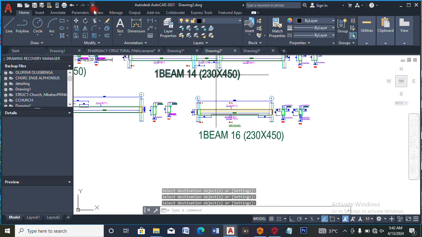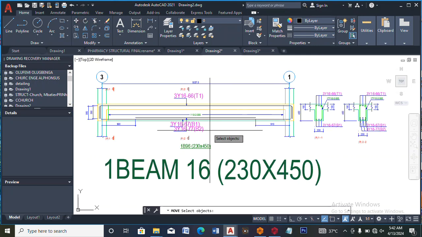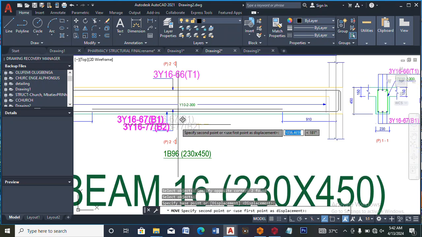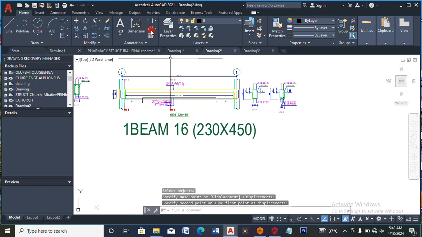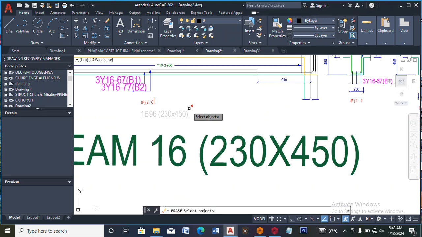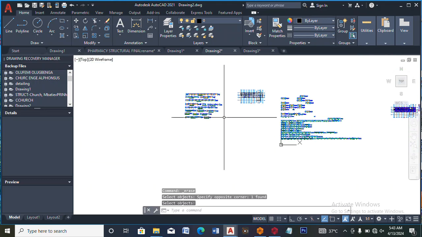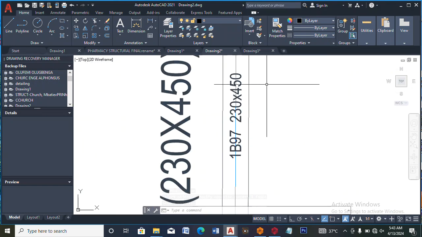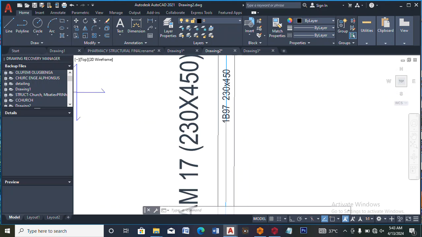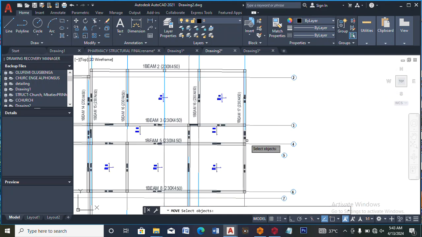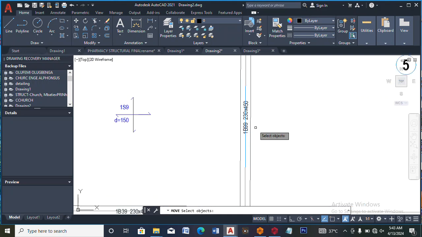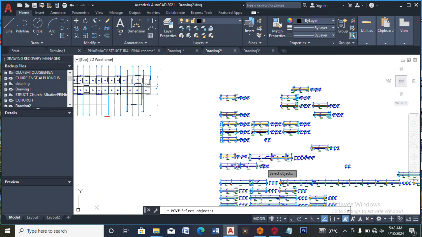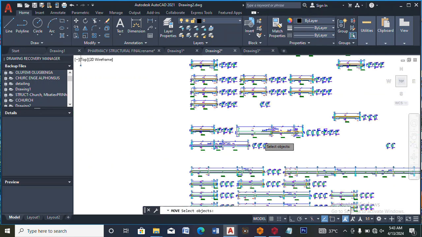So we are done. Now adjust this. Erase this. We're working on B17 now. B17 is from 97 to 99. 99, 97, 99.